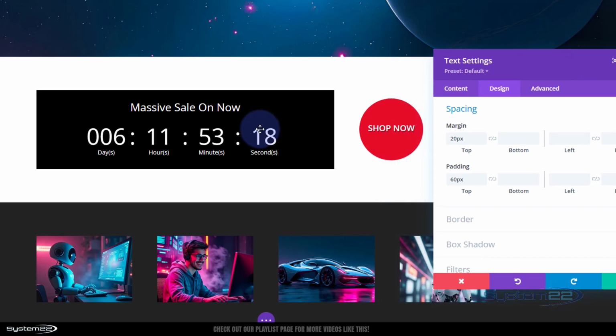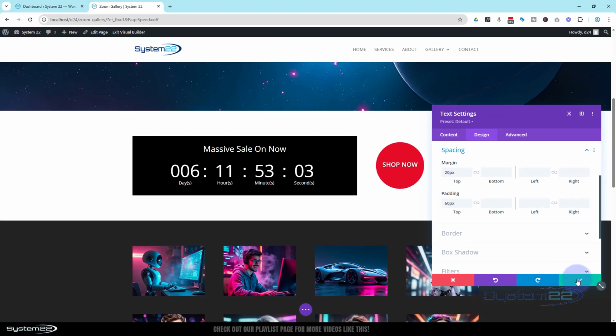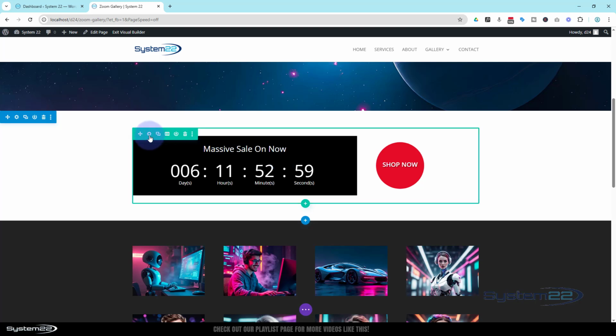Another thing I want to do is, because we're going to have this on tablet and mobile, I'm going to stick it to the top. I'm going to make the gutters disappear on this row so the button stacks underneath our timer when it sticks to the top, as you saw earlier. To do that, let's just save our text settings here for our button. We'll go into the row.